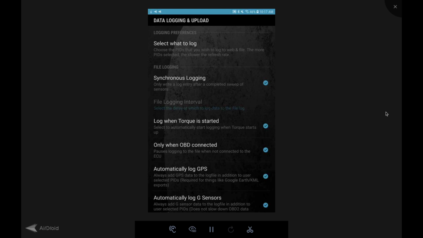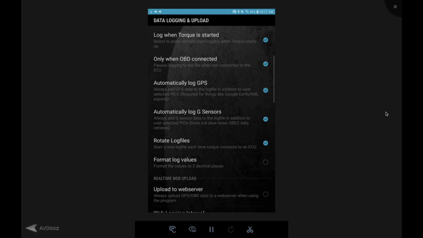Okay, got this. Your choice on rotate log files. Rotating has one file per trip. This can be onerous if you take a lot of trips. So that's up to you if you want to play with things like that. Rotate log files is down here. You can activate it or deactivate it, up to you.